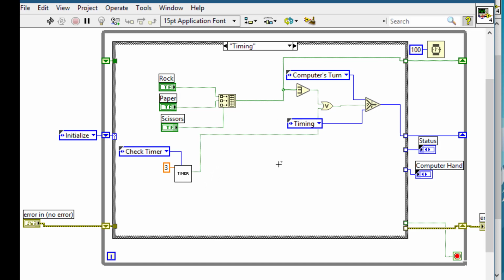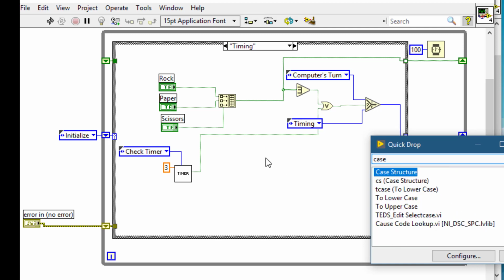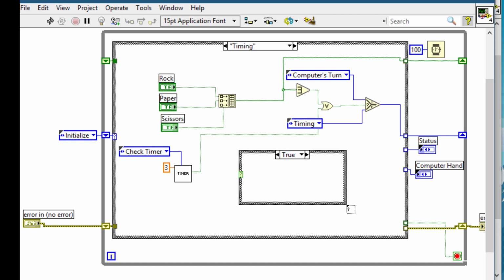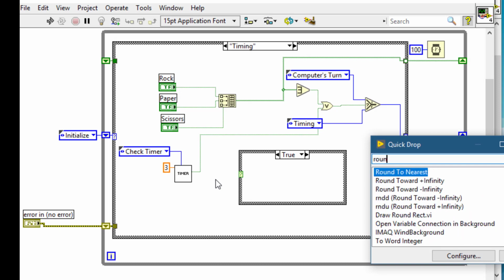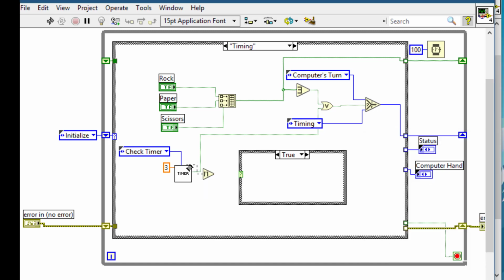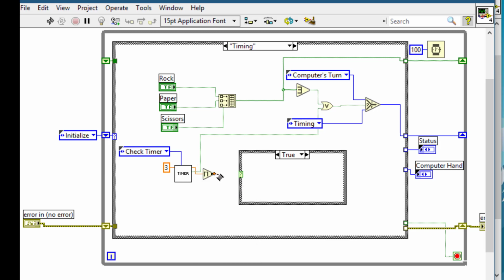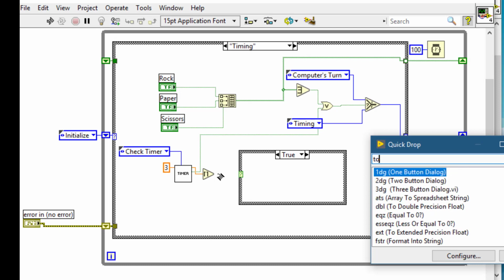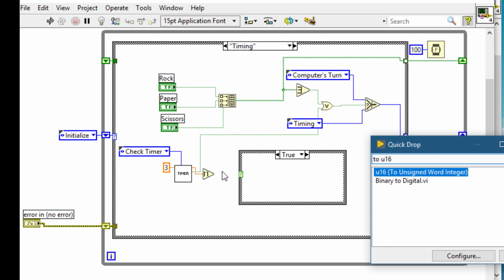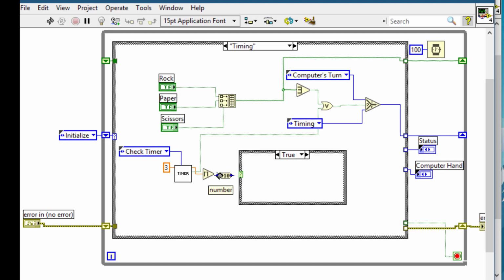Let's place a case structure. Let's round this value, time elapsed, and let's convert it to unsigned 16. And this is what the case structure input expects.